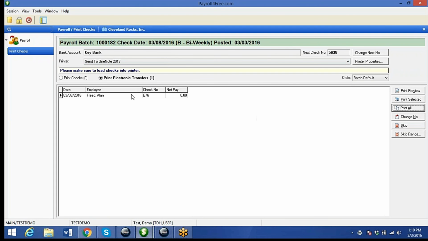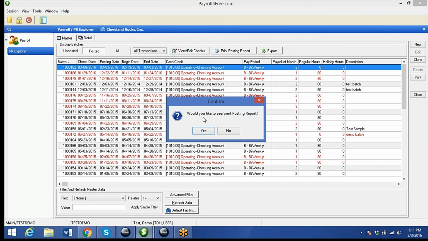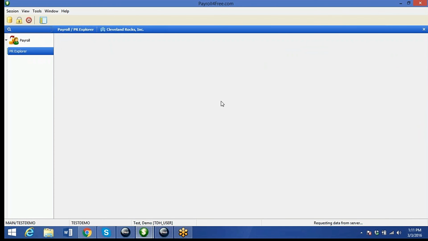Now it'll go through, since this company is set up to do direct deposit, it will allow me to print my direct deposit vouchers. I take my check stock out of the printer, load white paper, and now I can go ahead and print my direct deposit vouchers, and you will see that the check number is E, saying that this is an electronic transfer, and then I can go ahead and print the direct deposit vouchers for my employees. It will come up and ask me if I want to see or print the posting report. I'm going to say yes.